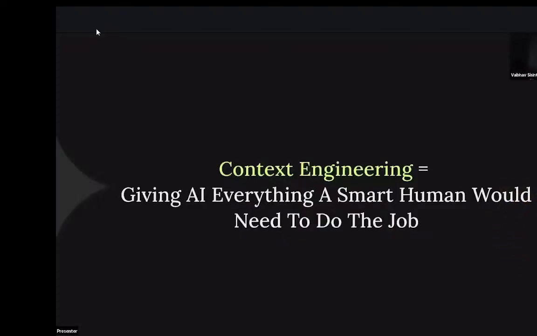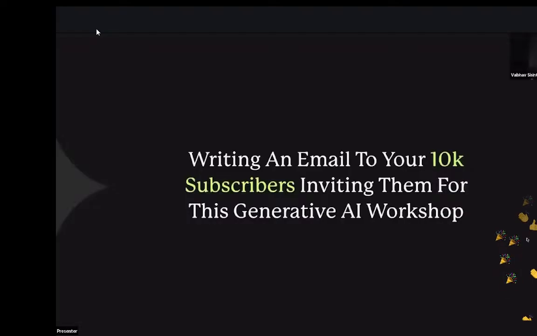Now, let's do this with an example so that you get a better perspective. Let's take a very simple example: writing an email to 10K subscribers of mine, inviting them to the generative AI workshop. Right now, a bunch of you are Outskill learners. You have joined to see this Claude workshop as well, right? Let's say I want to invite you guys to this generative AI workshop.